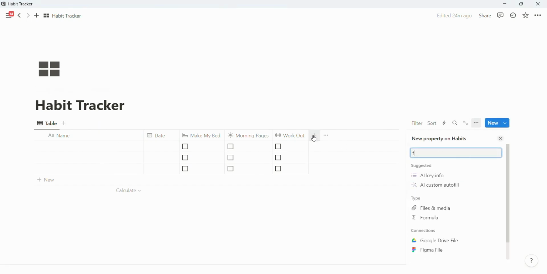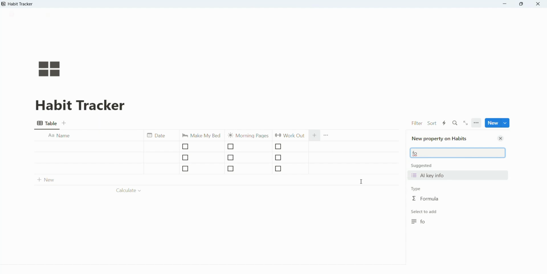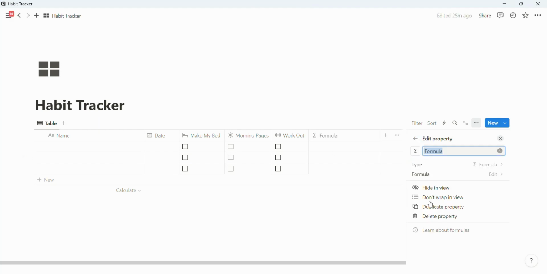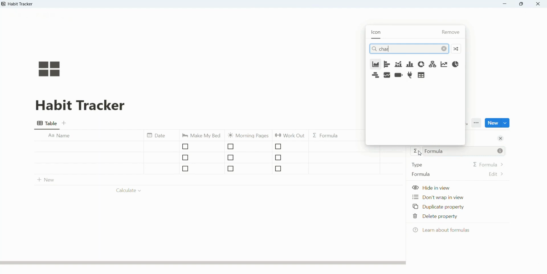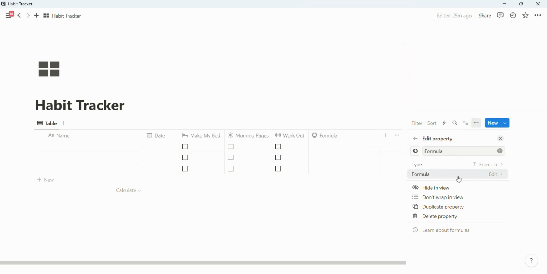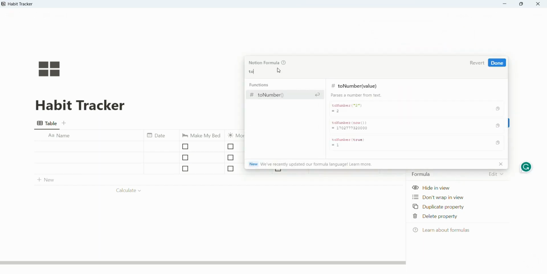Next, we added a progress bar to measure the completion of our daily habits. We do this by adding a formula property, which I will name progress, and pick an icon that better represents this progress bar. Next, we'll click on edit formula and add a pretty straightforward formula.